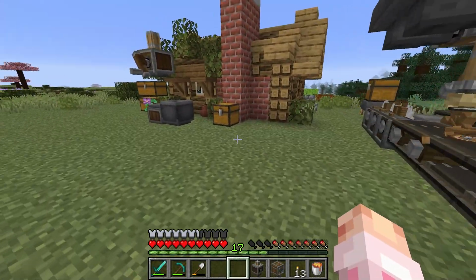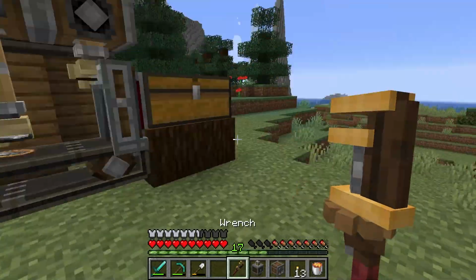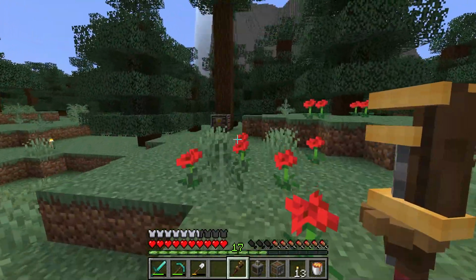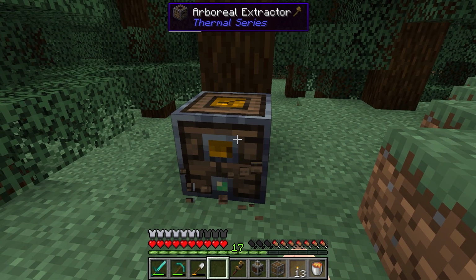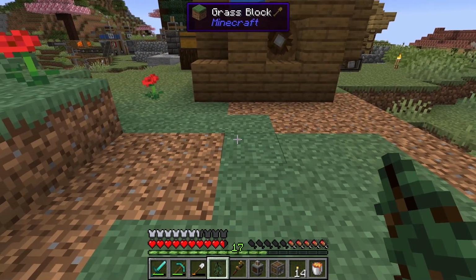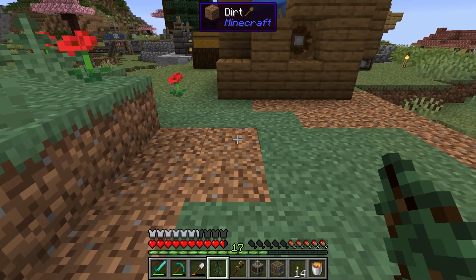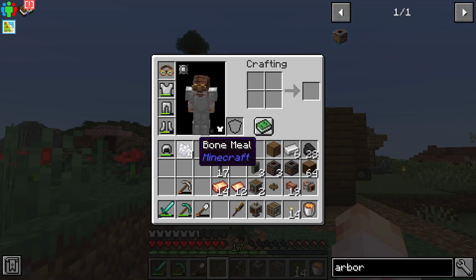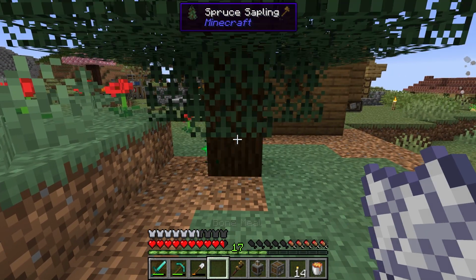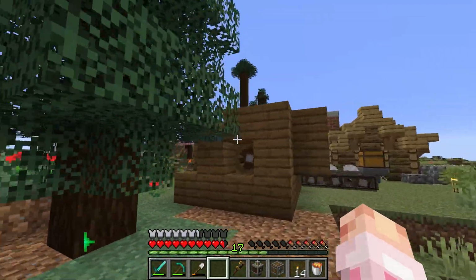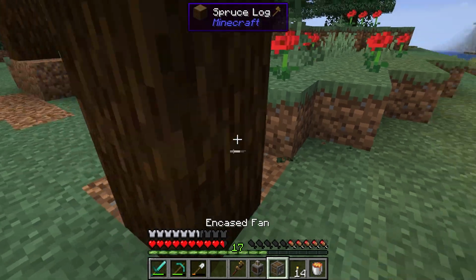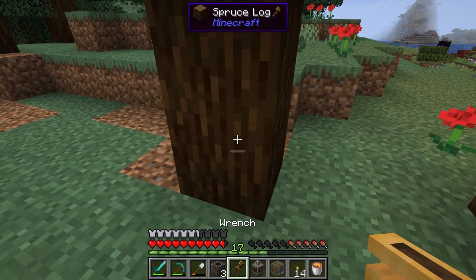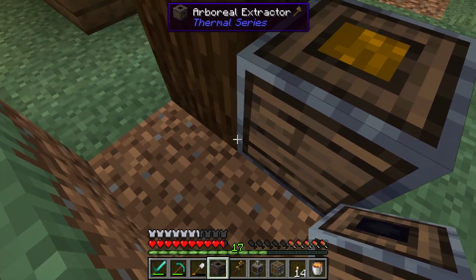Can I wrench an arboreal extractor? Does Create consider that a crate machine? And will this arboreal extractor remember its contents? I cannot wrench it. I don't imagine it will remember its contents. So one of the key components of our farm is going to be a tree, just like growing a tree. Hopefully this one grows tall. It, of course, doesn't grow tall, and I mean, it's not like a big deal. It's just an annoyance.